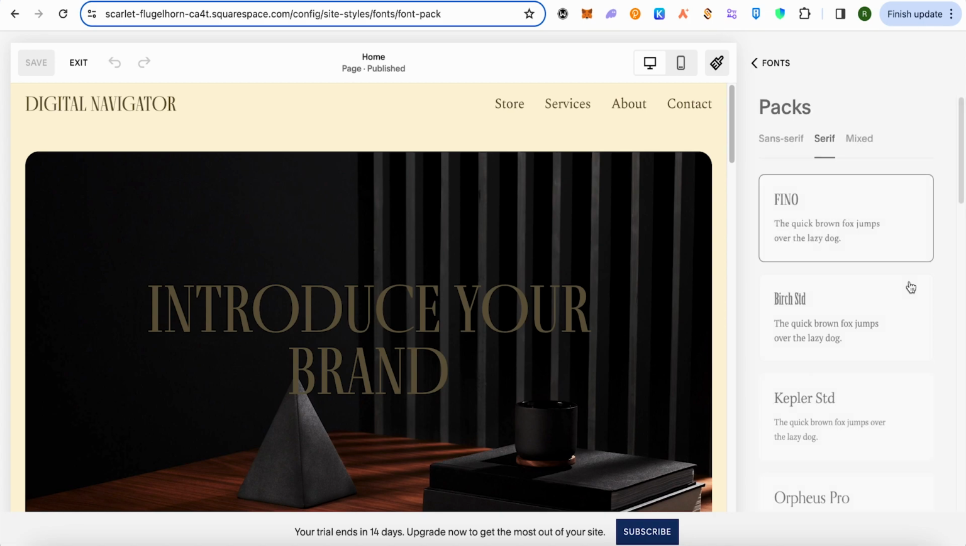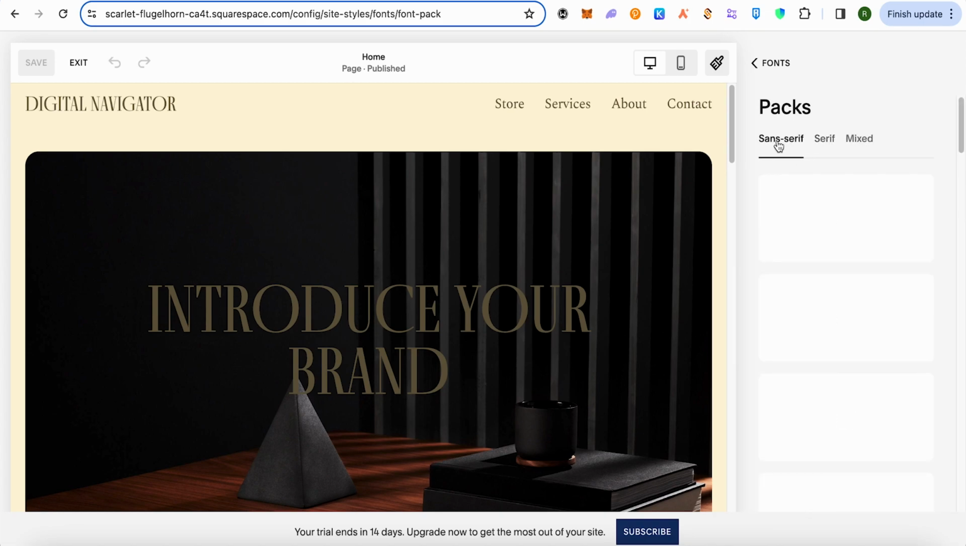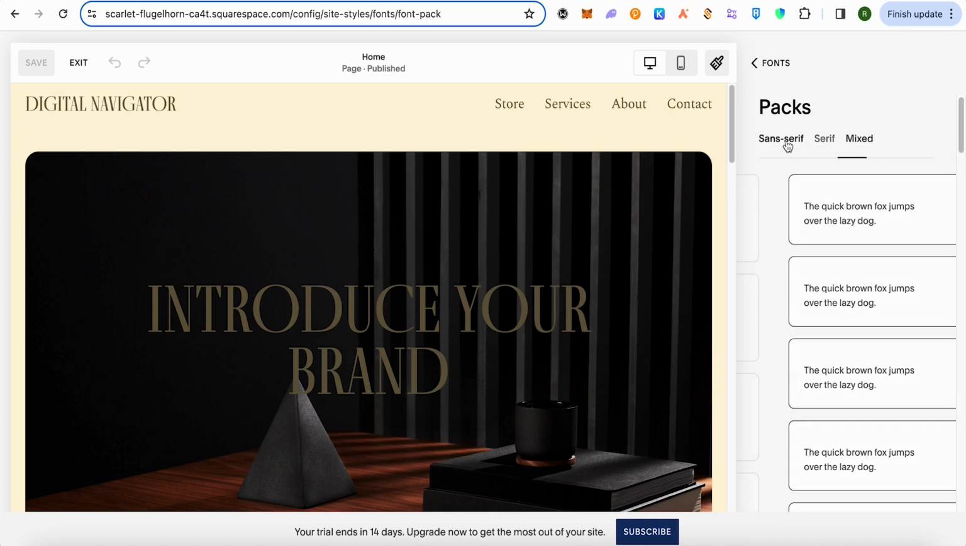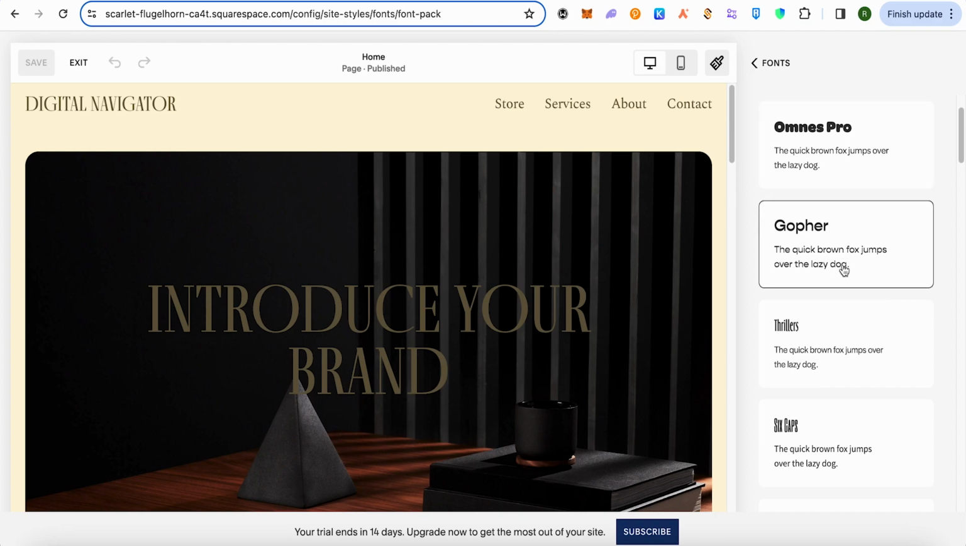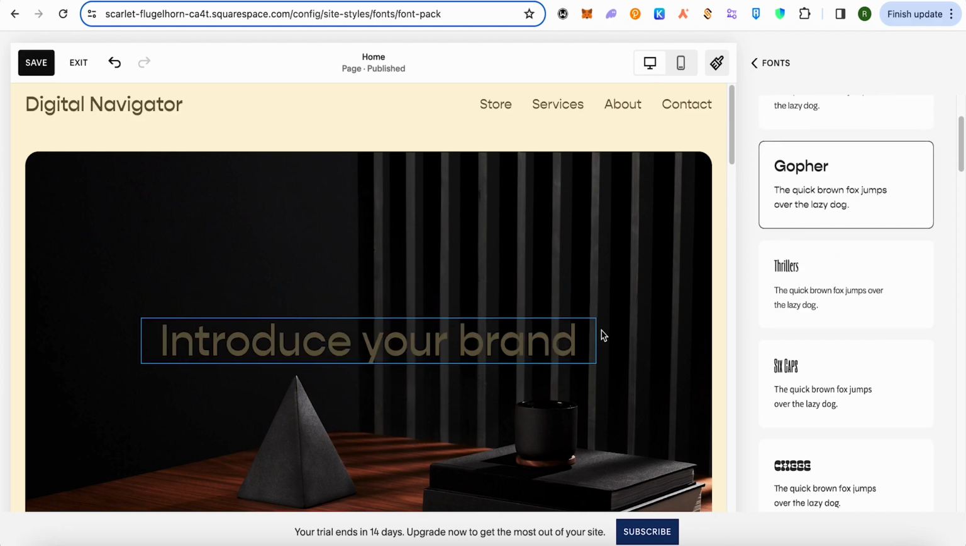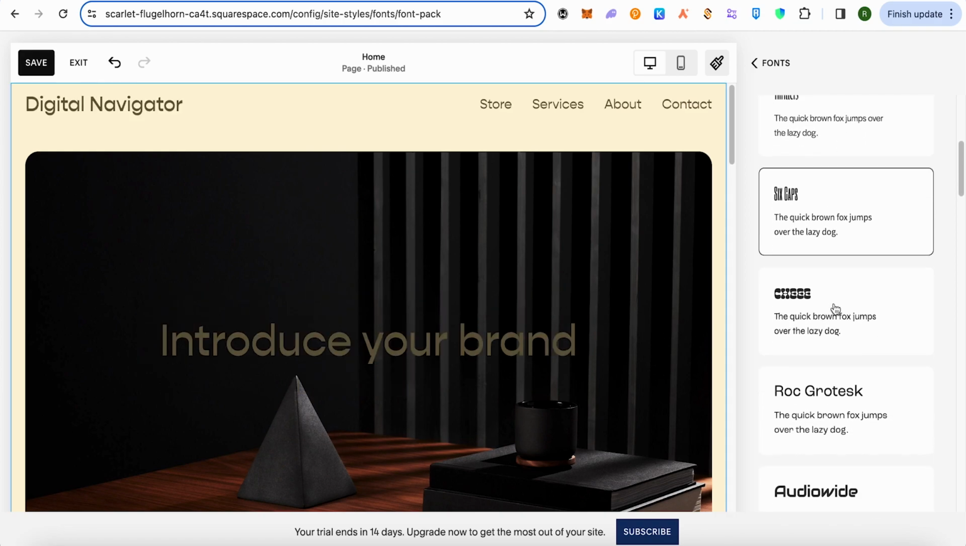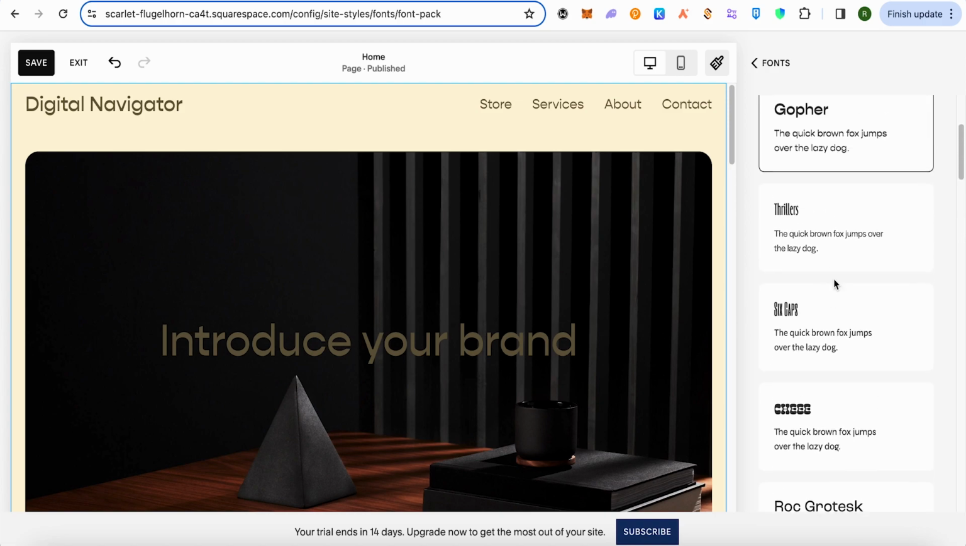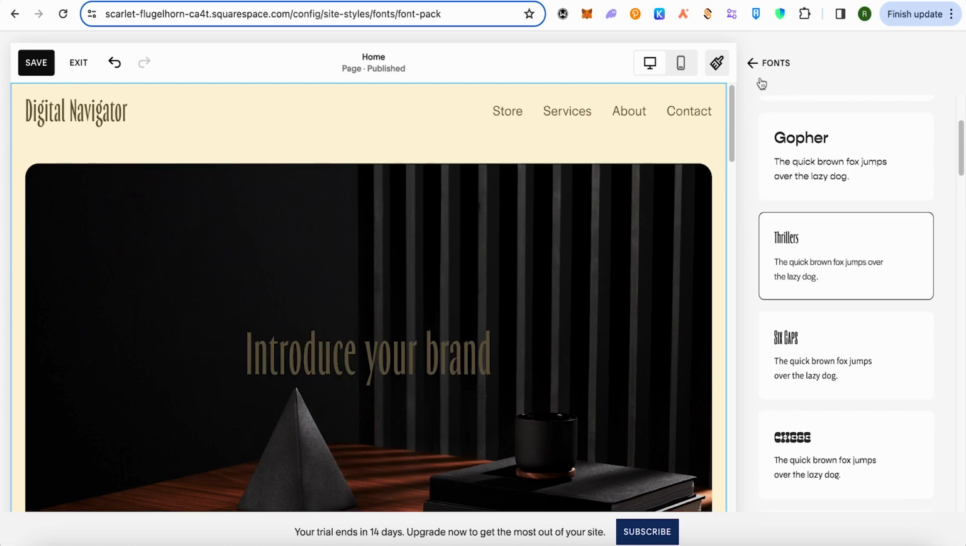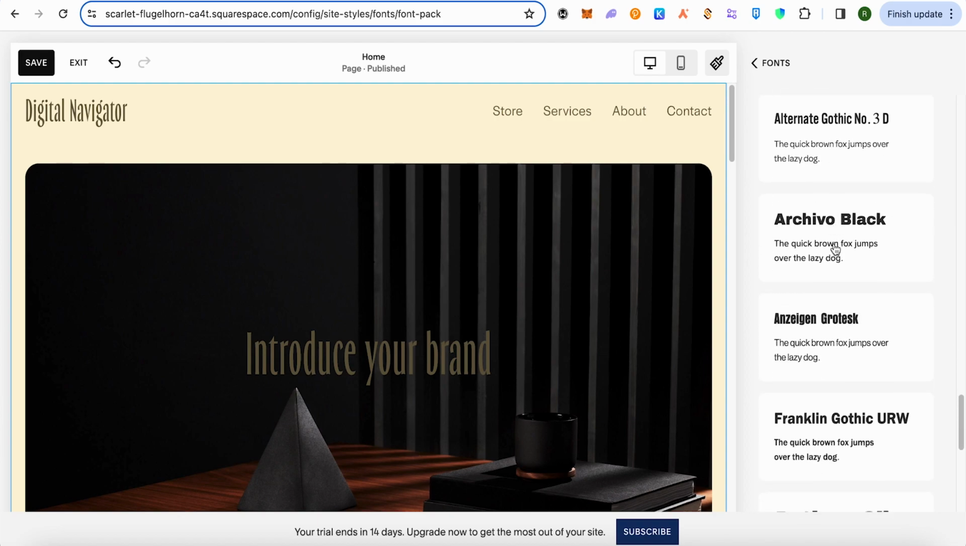switch right beside your font, and here you get different options, the sans serif or mixed. Simply select any of the pack that you want to go for. Simply just click on it and it would make changes on your site, and it is quite easy to do. Just simply select it and you would be able to see the changes.